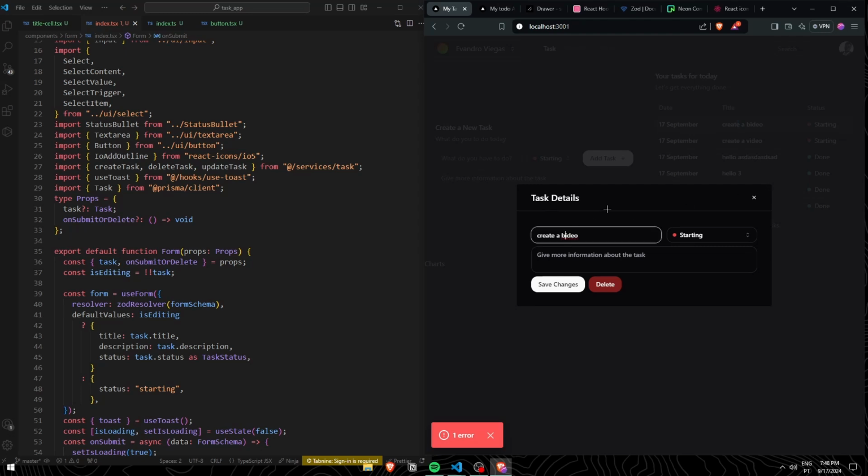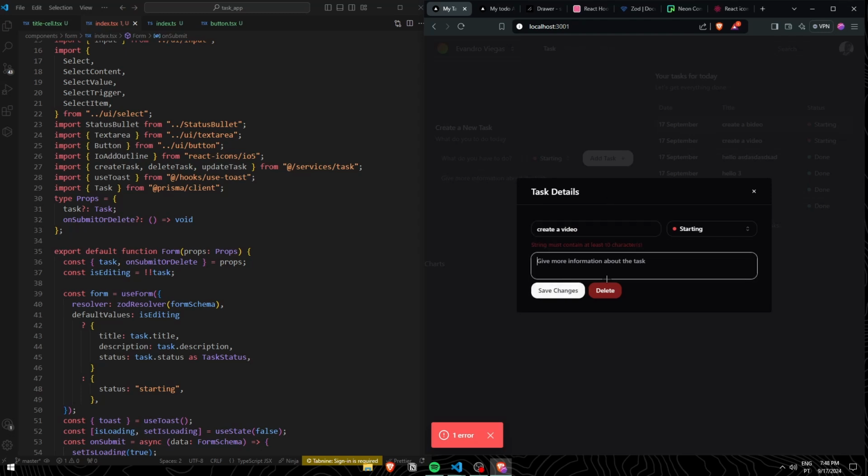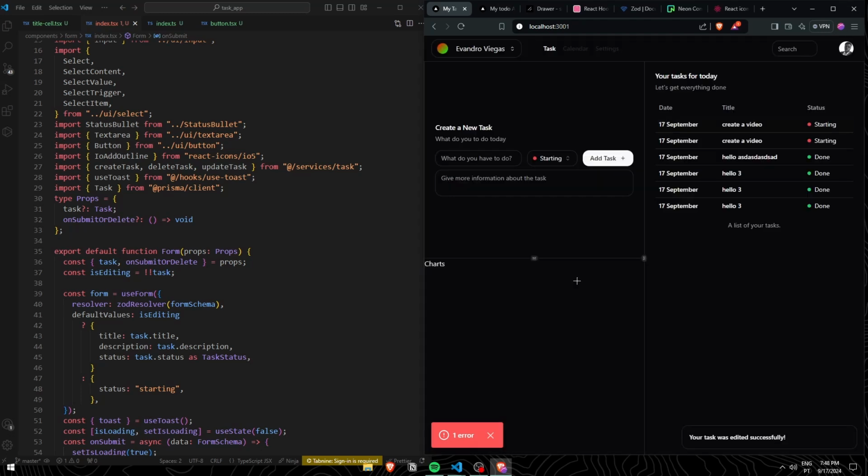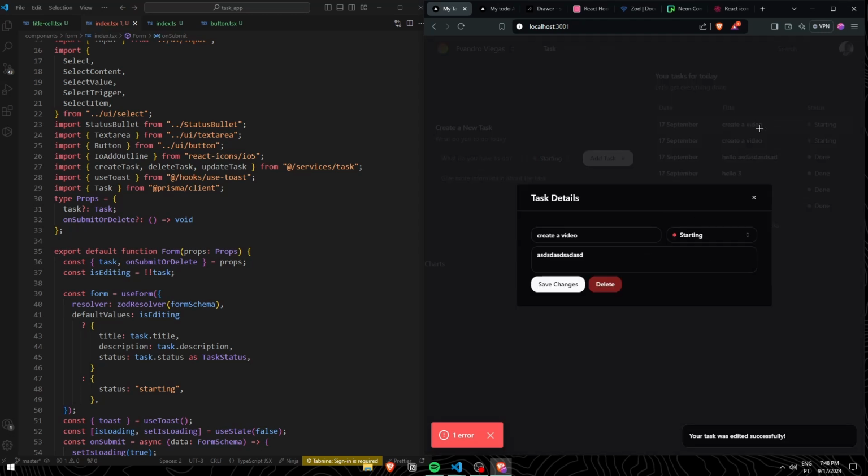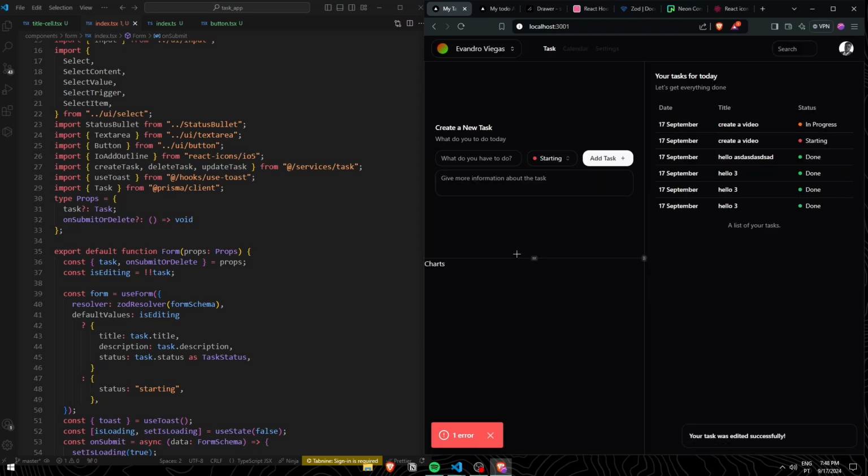So instead of video, I'm going to put video, and then let's add some description in here and save the changes. And now you see that it's working. Even if I try to change the status here, it's still working. Now let's try to delete some, and there we go.